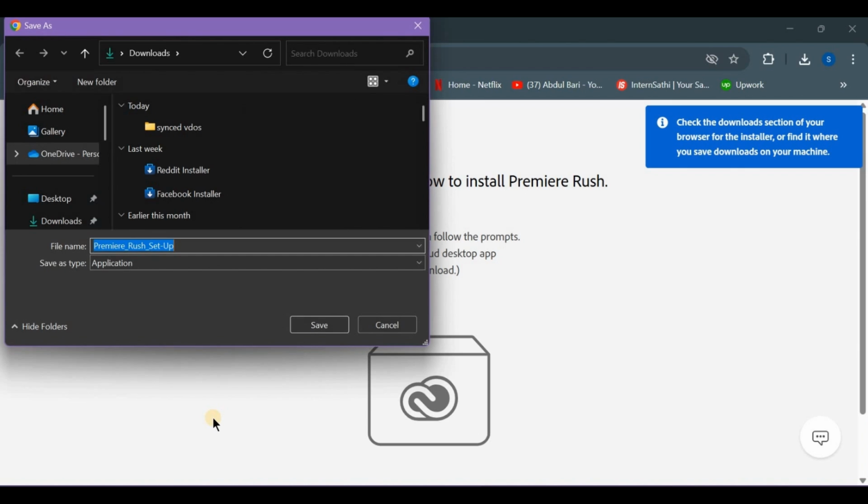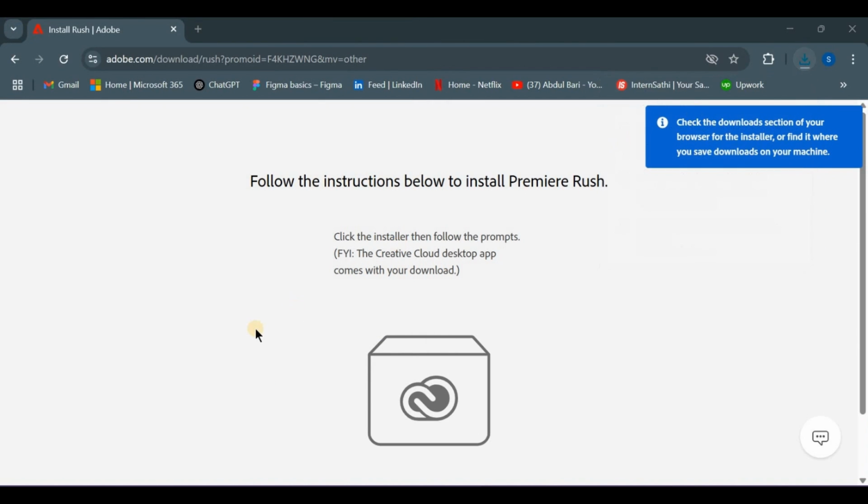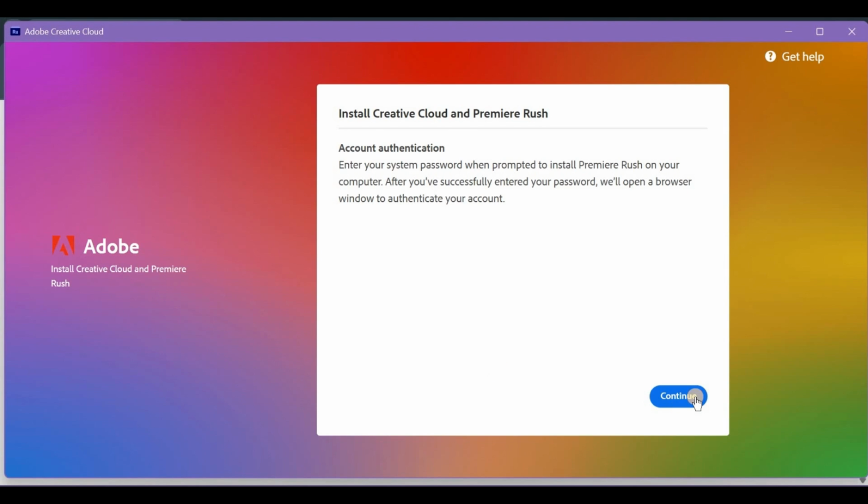Once it gets downloaded, tap on it and begin the installation process. Once it's done, you can find it on your desktop or in your applications folder. Open it up and you are ready to start editing.